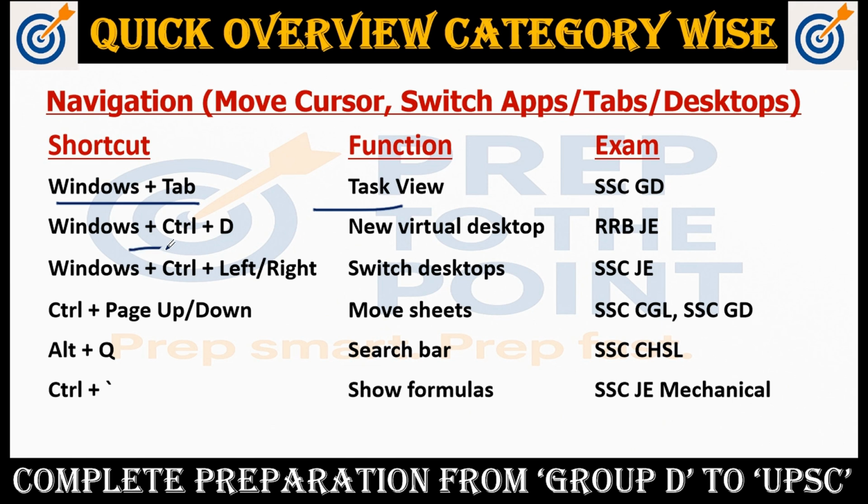Windows Control D, new virtual desktop. Windows Control left or right arrow, switch desktop. Control plus Page Up or Page Down, move sheets. Alt plus Q, search bar. Control plus colon, show formulas.